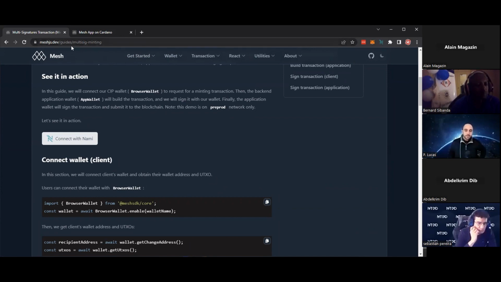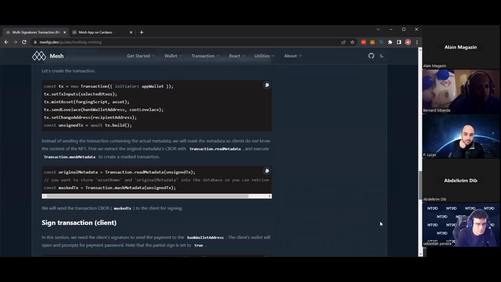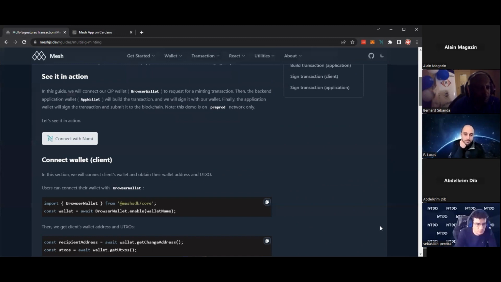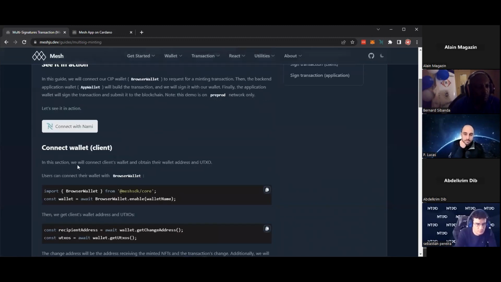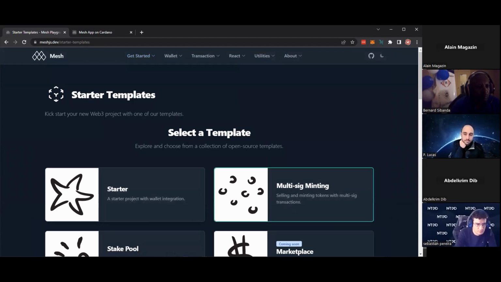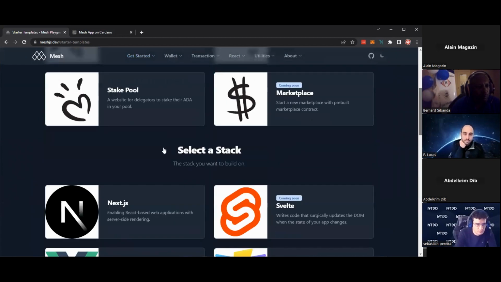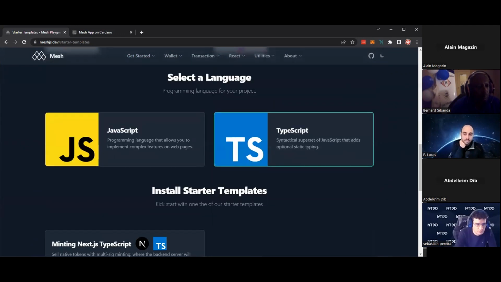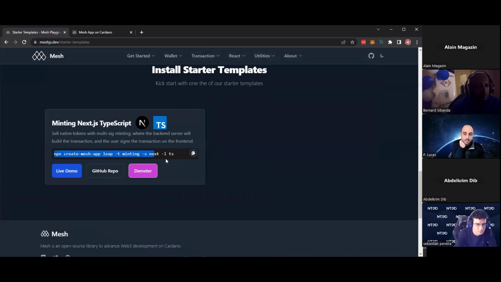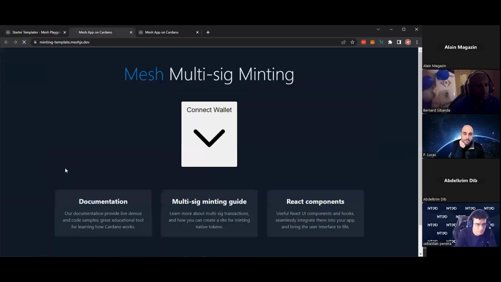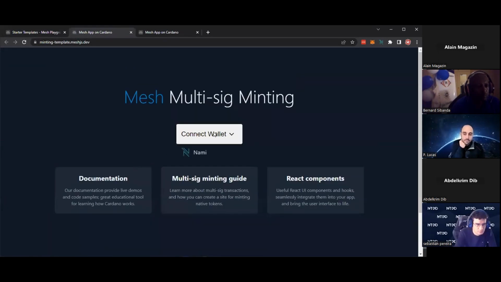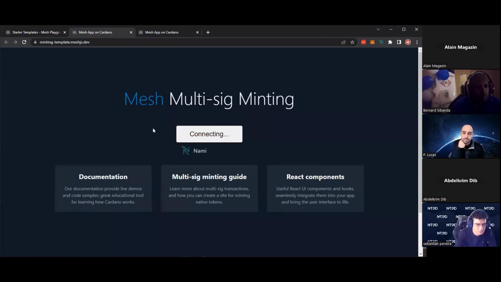We have this guide here, which is called Guide Multisig Minting. It explains the whole process, how to build it. So this is the one thing. And the other thing is the starter template. If you already understand, you can just click here, multi-sig minting, and then you can get your command here. You can just run this in your terminal, and it will give you something like this application here, where you can just connect, and then, magic, you can mint the Mesh token.